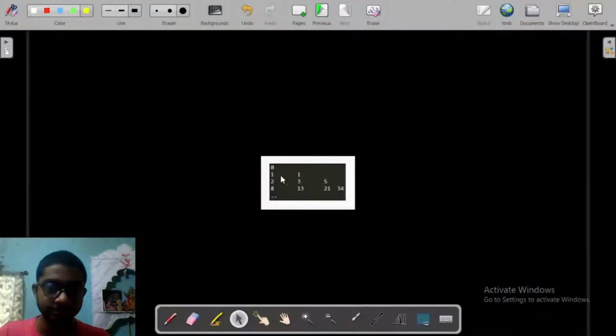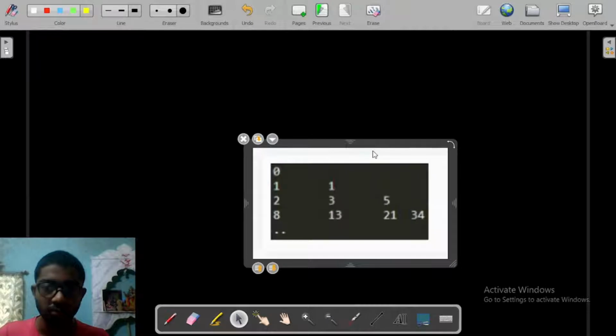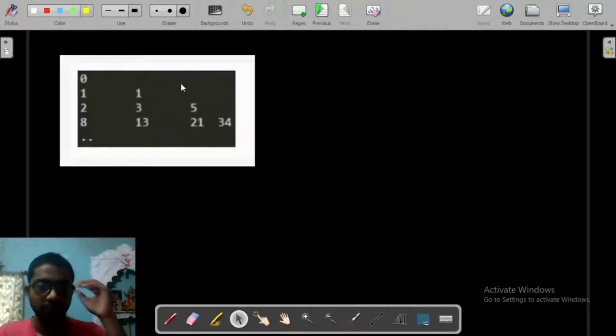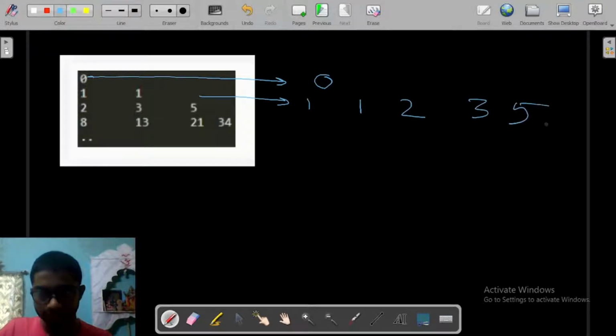So go to the screen and check what is happening here. See, if you observe the pattern very carefully, then one thing you will understand. In the first line the value is 0, and in the next line the value is 1 and 1 again. Then next line the value becomes 2, 3 and 5 again. Then it becomes 8, 13, 21, 34.